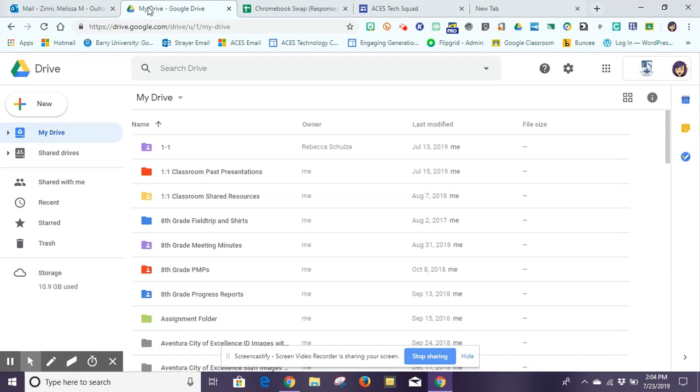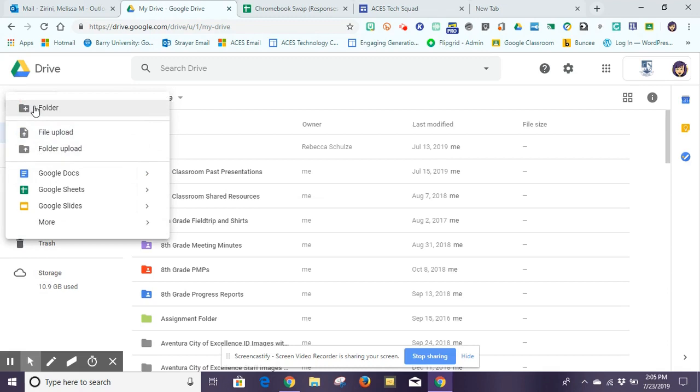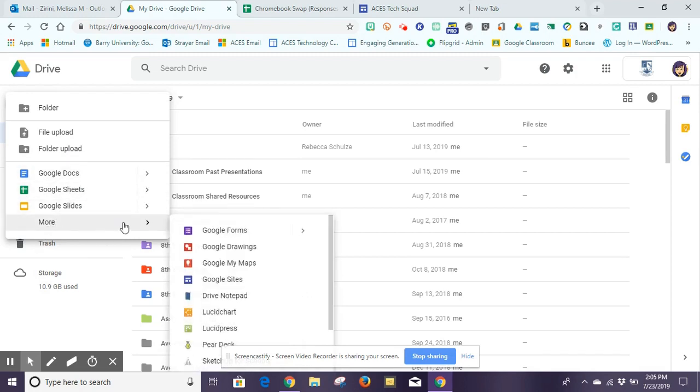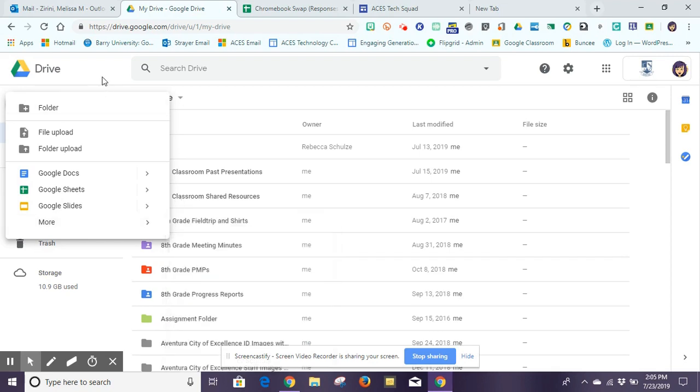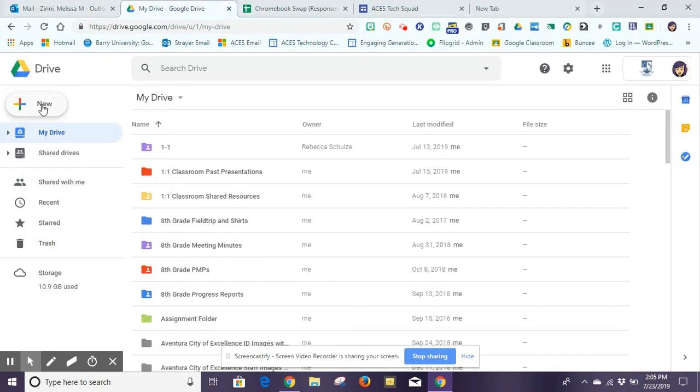So this is my Drive here, and just to go over some of the basic functions that you see right off the bat from the dashboard, this big New button is going to allow you to create new files. You can either upload files or folders from your computer, transferring them onto your Google Drive, or you can create whatever files you need from Google Docs, Sheets, Slides. Click on More, and it'll show you all of the other options you have to create within your Google Drive. So it's very easy. You just have to click on the New button.